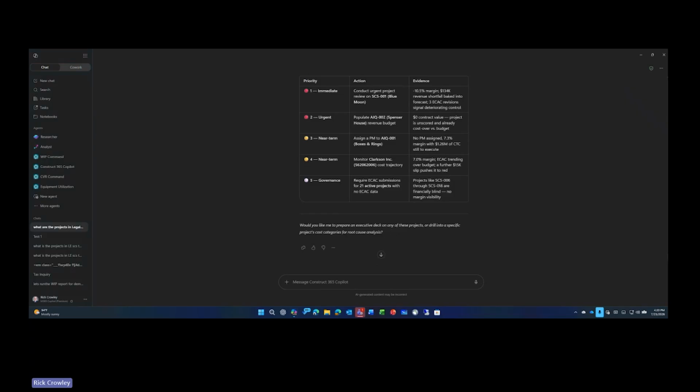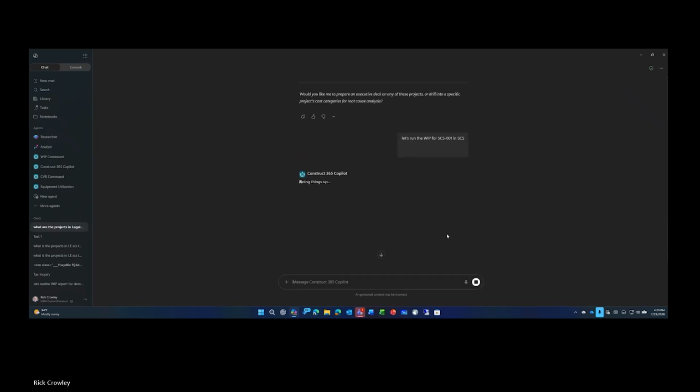Now, what we want to do is dig into that project, of course, with solution intended. So what I'm going to tell it is, let's run the WIP for SES in that company. Let's run that WIP report and see what happens here. Now it quickly comes back and asks me, am I in the UK or the US? Because those are different kinds of outputs. In the UK, we have CVR, cost value reconciliation. In the US, we have work in progress. I'm going to let it know that I'm in the US and we're going to run it for the US version.